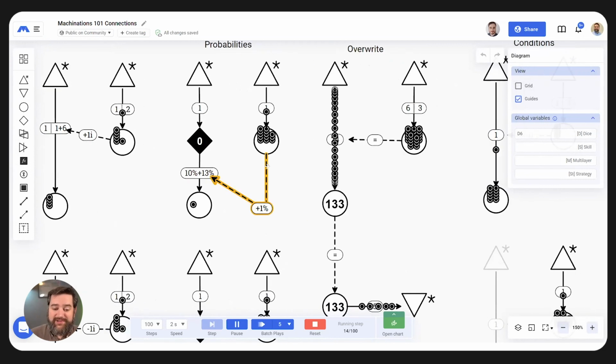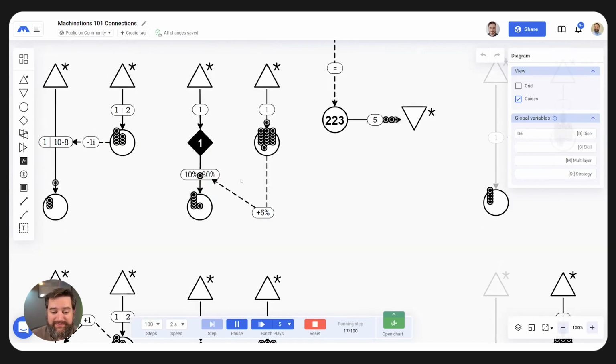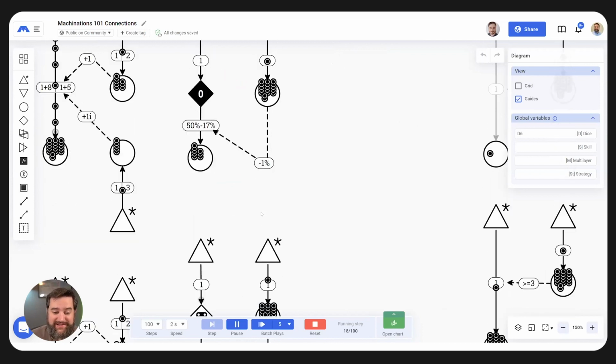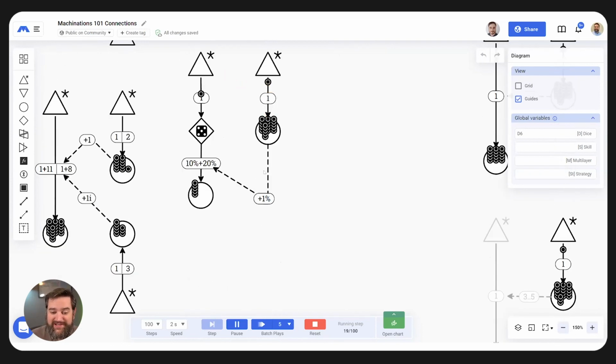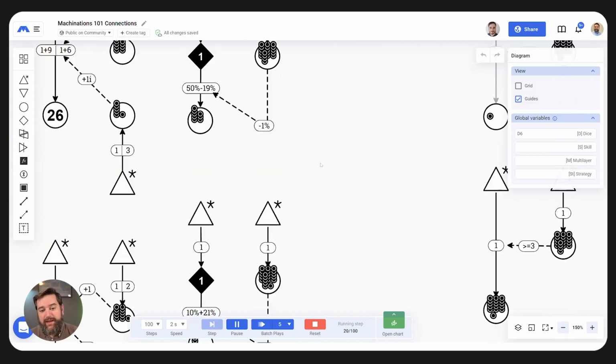Using the same principles, we can also add percentages. So here, for each resource that's coming into this pool, we're adding 1% into this after this gate. Here, we're adding 5%. Here, we're minusing 1%. And here, we're adding 1% again.